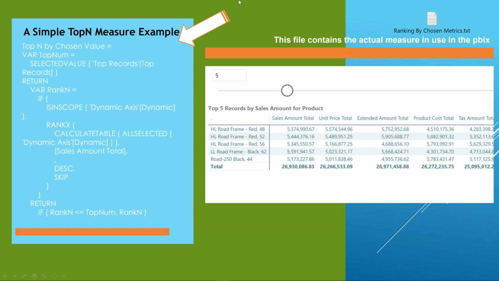And now I've included a top-end measure example, which is how you would use that rank X. You would choose, as you see at the top of this, we have a variable called top num, and you're going to choose the selected value in the top records that you just created, and that will be used to determine how many records this returns. I actually included inside the PowerPoint a text file of the measure that we're using in the full file.